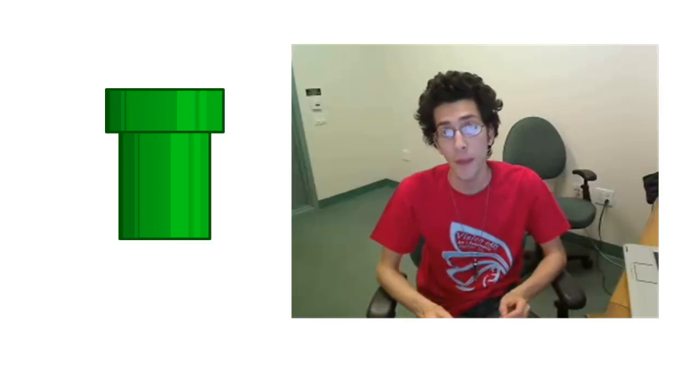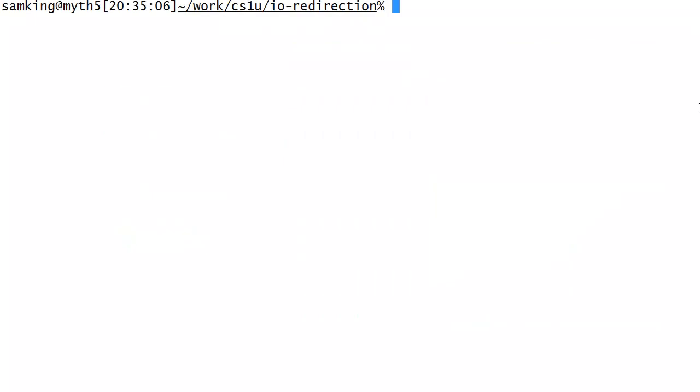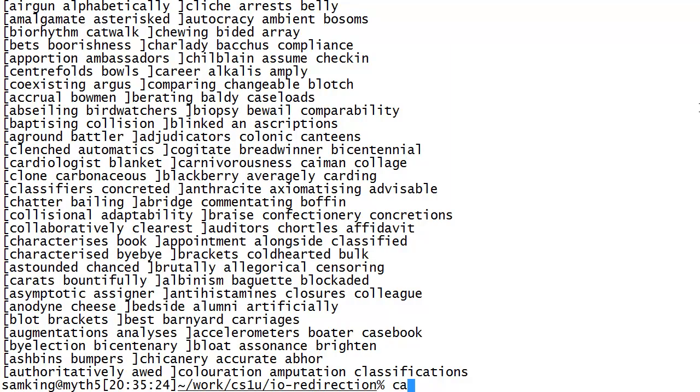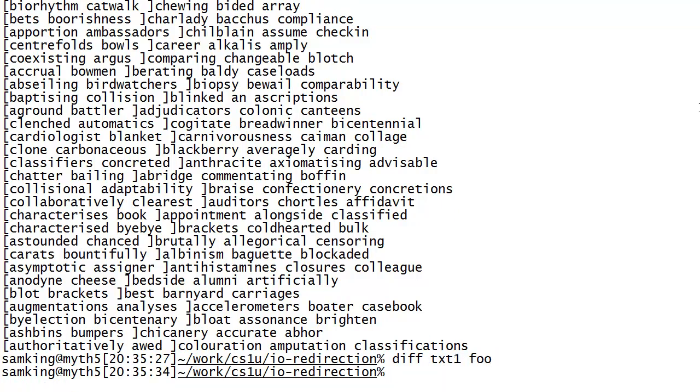Pipes let you redirect from output to input, but if you want to redirect from output to a file, then you can just use the greater than key. For instance, if I wanted to copy a file and I didn't know about cp for some reason, then I could just cat the file and funnel it over to some other file. And then you can see if I cat text1 versus cat foo, then they're going to be exactly the same thing. And you can see that also if I diff them. See, they're completely the same.